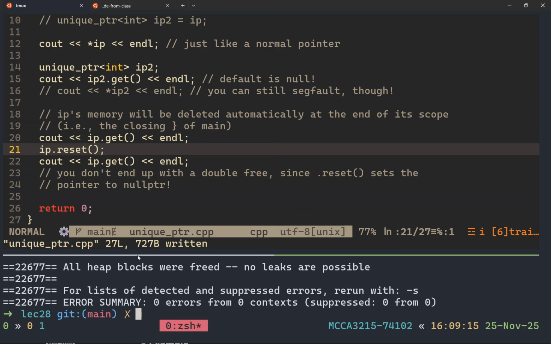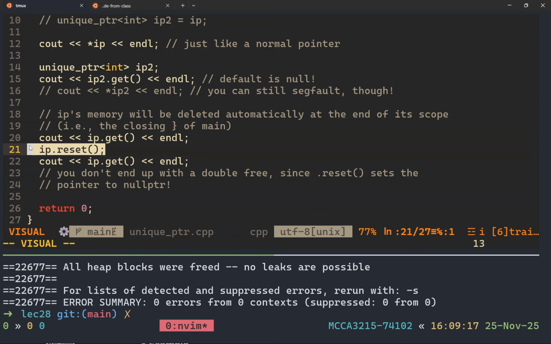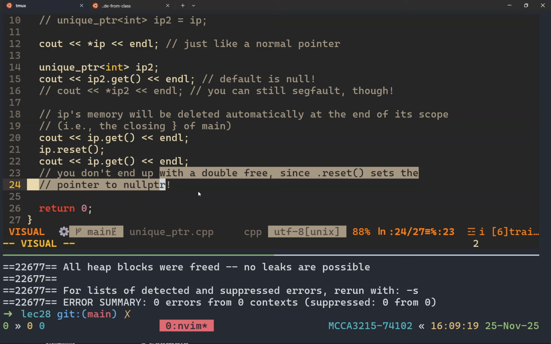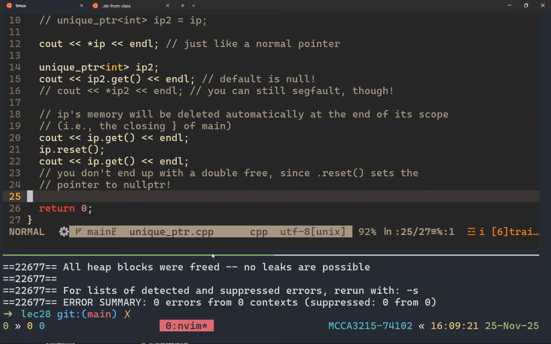Also, no leaks are possible. Yay, and that one just got rid of it early. Like, I'm done with it now. Set it to null. But, yeah, that is unique pointer in a nutshell.